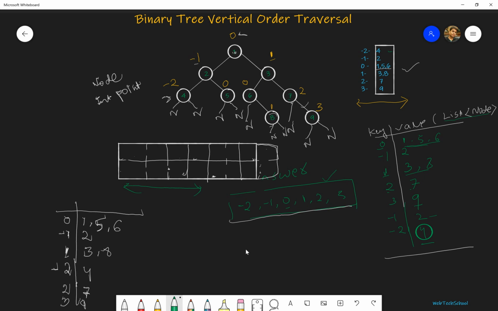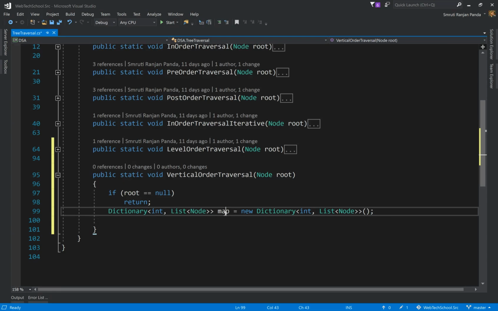So the result we got is our vertical order traversal, but we also need to do another step, which is that we need to sort the keys of the hash table. We already have created our map. The next thing we want is our queue.